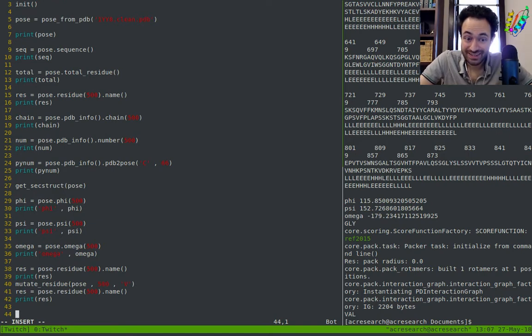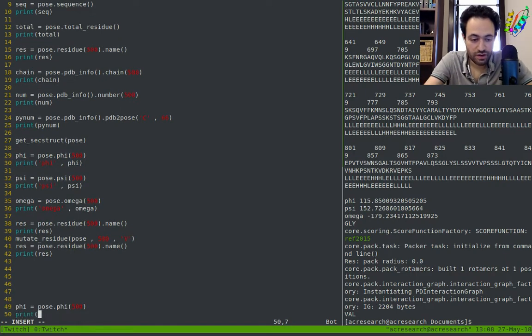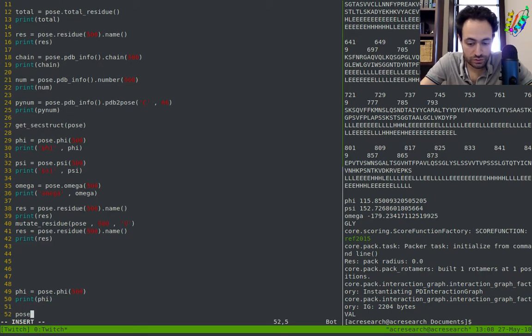Now let's look at how we can change the angles. Again, I haven't come across any other Python library that will allow you to do this in Python. Obviously, you can do it in Rosetta using the command line and XML scripts, but you can't do it in Python. So let's print, for example, the phi angle of the 500th residue. Then we can say pose.set_phi of the 500th residue to, let's say, 90. All right, and let's print this again.